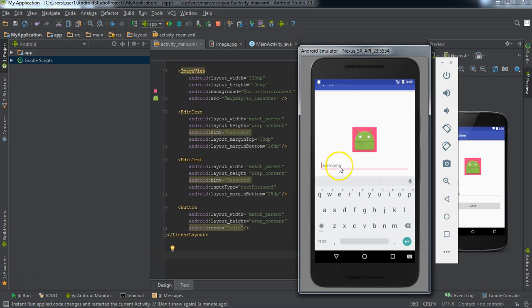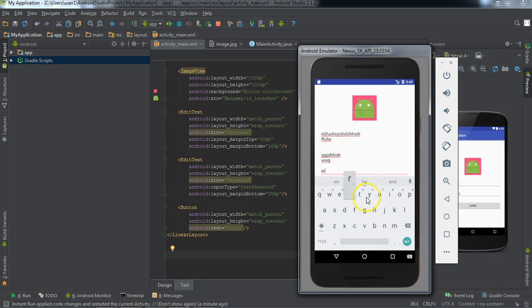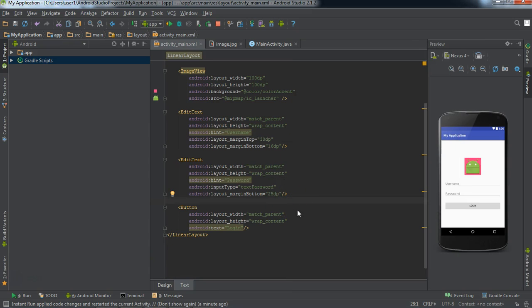Here there is another property that I would like to introduce to you. Suppose we are typing here and we click on the enter button. The enter button will introduce a new line and this will keep on continuing, which is not correct in the case of a username or a name field. So how to avoid this? Let's see what we can do.